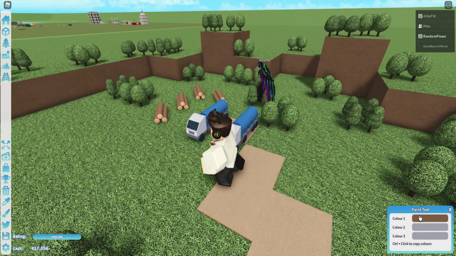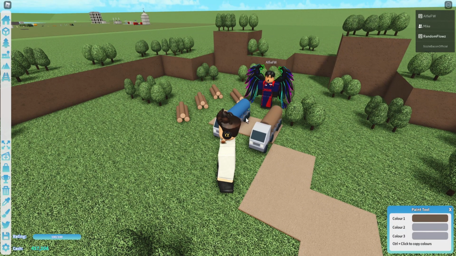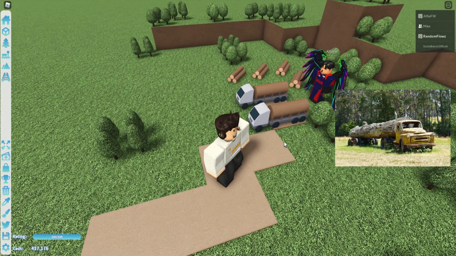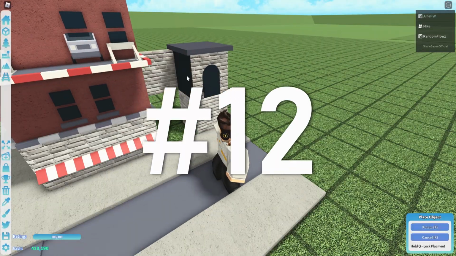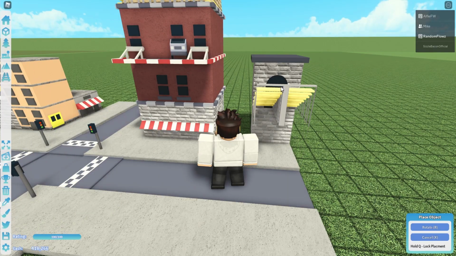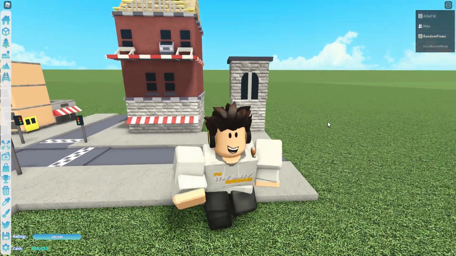Tip number 11, you can paint tanker trucks brown and place them next to log piles to look like the tanker is carrying a large log instead of a tank. Tip number 12, you can put spectator seating backwards against brick arch doors and it looks like a window separator.